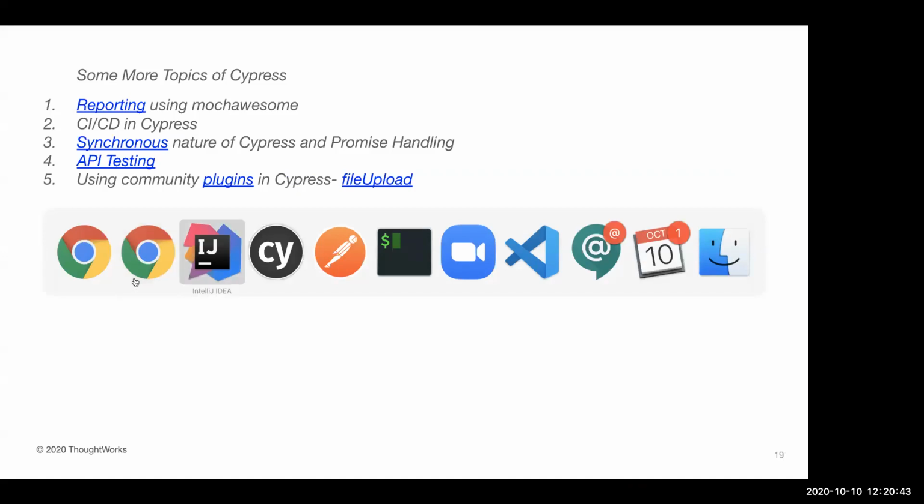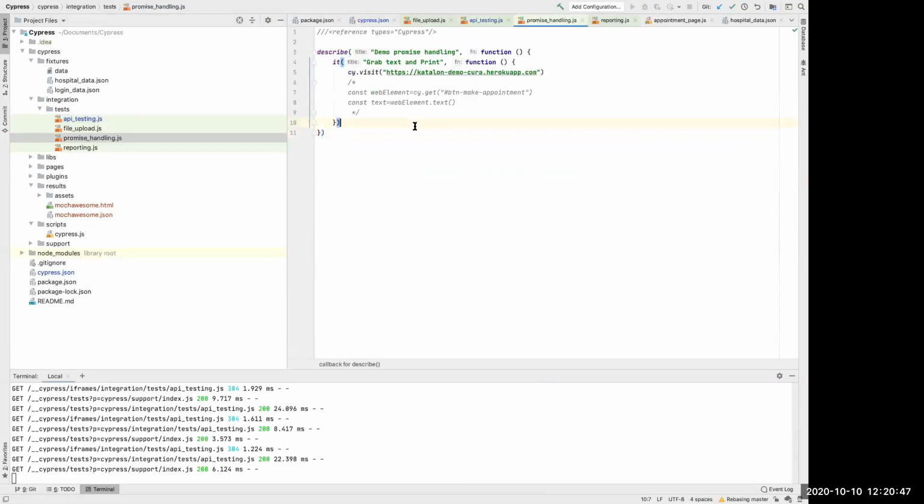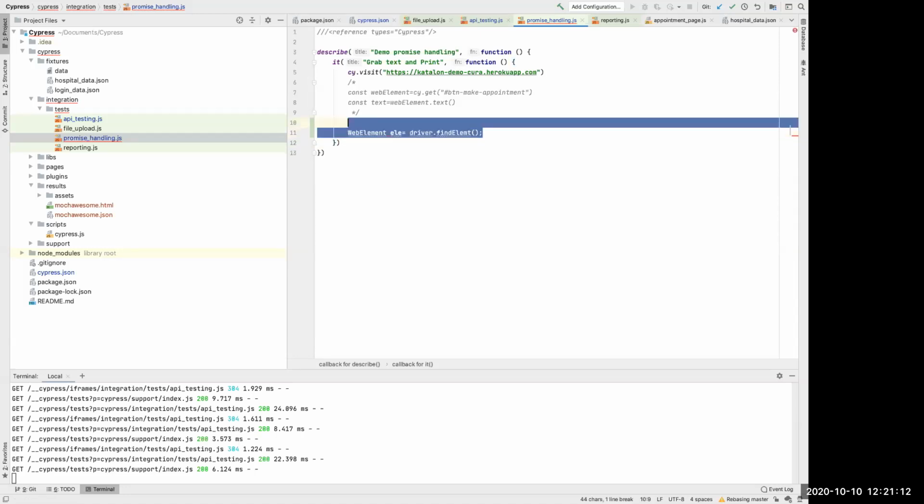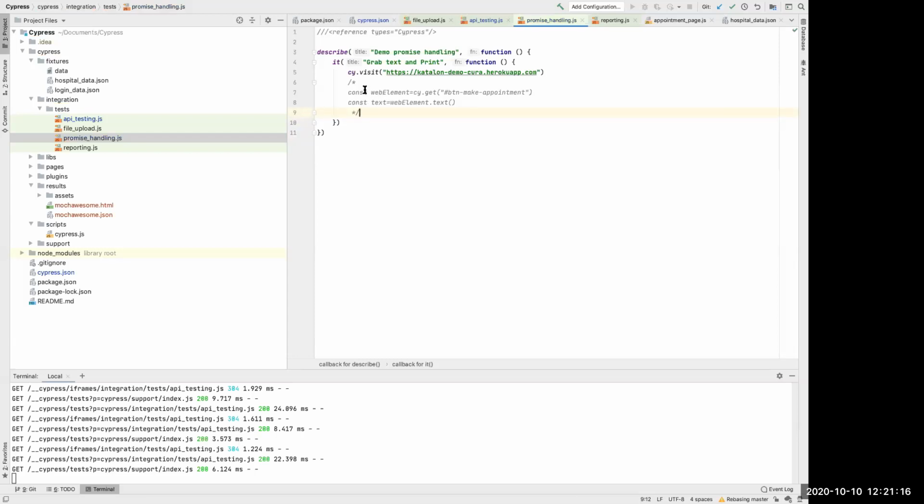Maybe you can just talk about promise handling. Okay, let's discuss it theoretically only. For example, in Java, we used to write it this way: WebElement e is equal to some web element, say driver dot find element, and you pass your locator. When I was starting with Cypress, I used to think, why can't we do it this way? I tried keeping a variable, const webElement is equal to cy dot get this, and then tried to extract its locator. Let's see what happens.